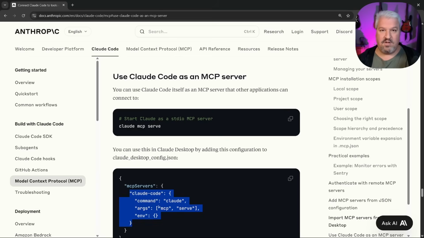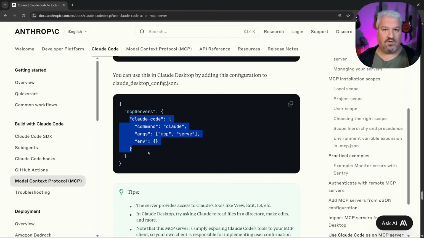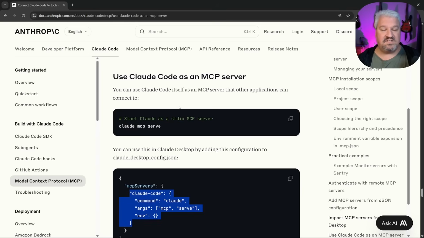clients. Now, if you're unfamiliar with what MCP is, the Model Context Protocol, or MCP, is just a standardized way to give agents access to tools. And with the Claude Code MCP server, that's exactly what it does. It gives other AI agents access to the exact same tools that Claude Code does.